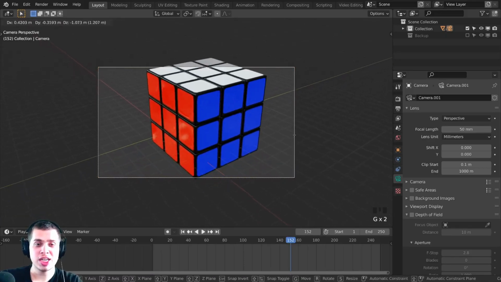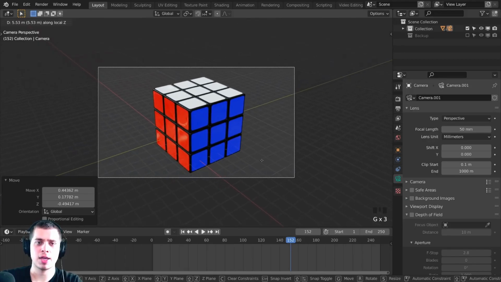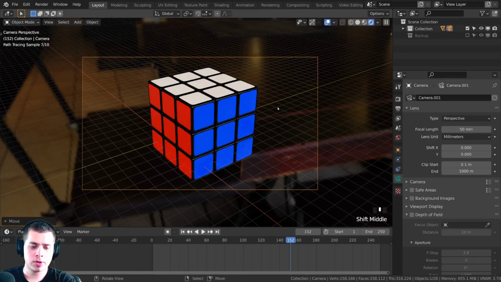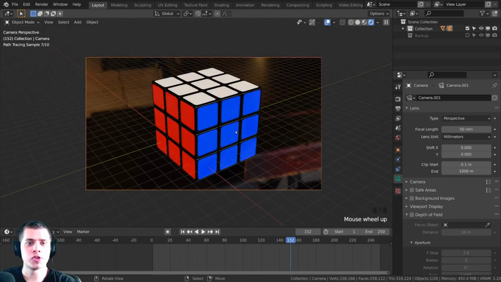Now I can press G to move the camera around, and I can also press G and double tap Z if I want to move the camera in and out. Alright, let's go into render mode to see how this is looking. In the camera view, I'm going to press B and box select the camera so that it only renders what's in the camera.